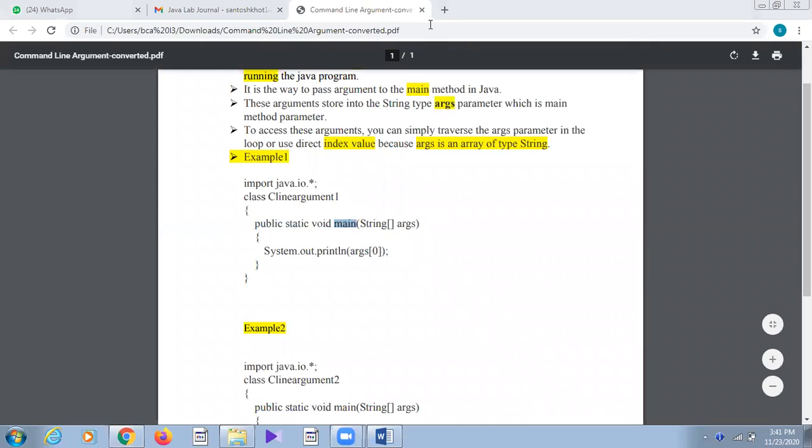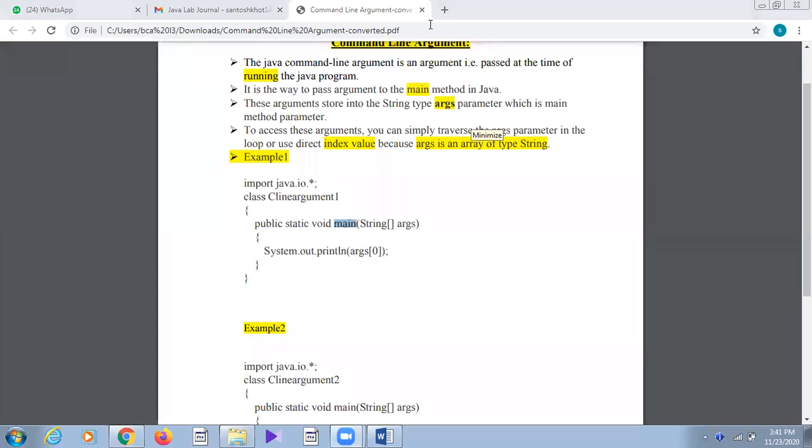Anyone? Static keyword, why are we using it for the main method? I already discussed it in the first class. Hello, why are we using the static keyword for the main method? Reply first.